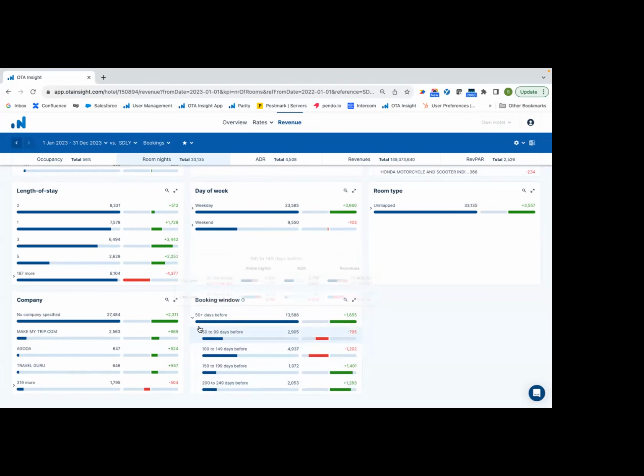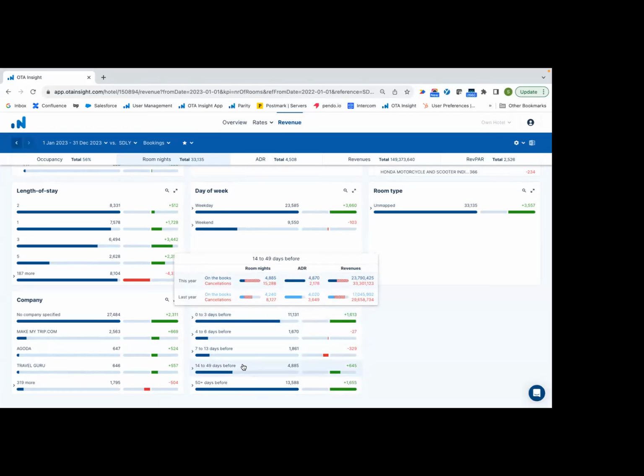Now, why is this important to understand? Because at any point of time, if you want to plan some kind of promotion, or price points, this will be quite helpful to know what booking window generates what kind of business. I'll be able to track this from here.